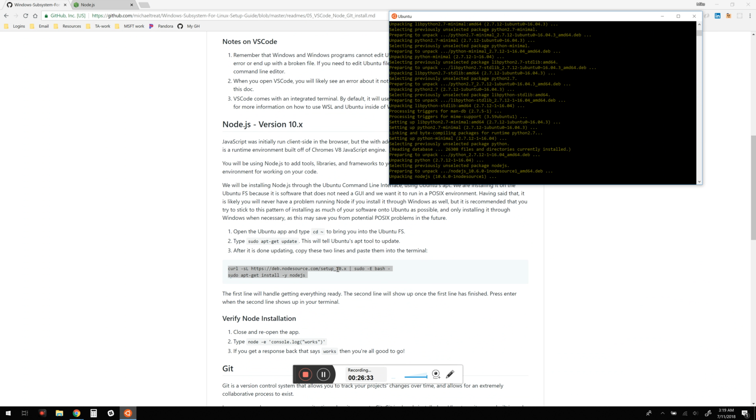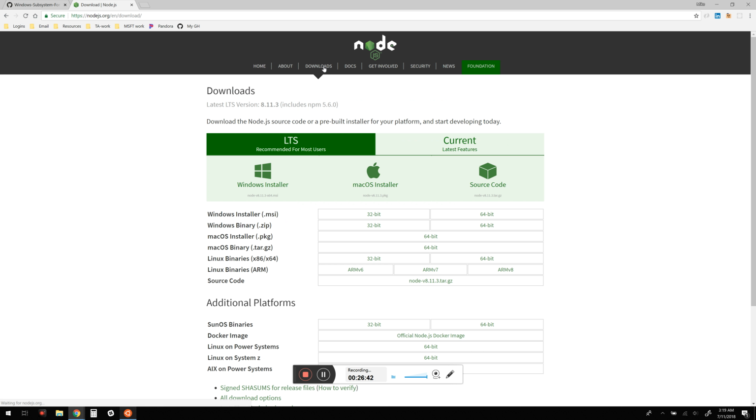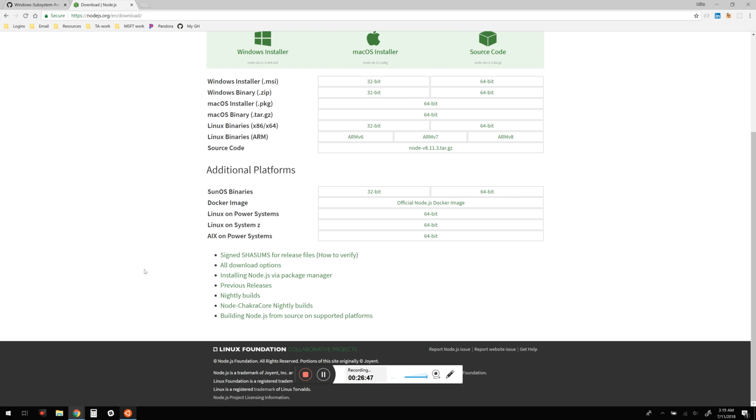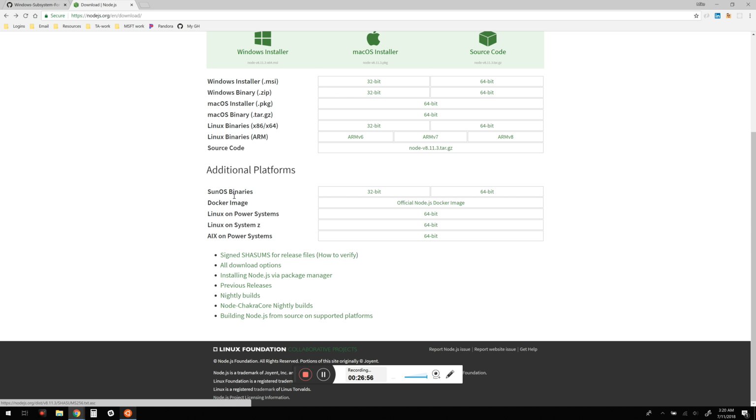So again, this is coming from the Node.js docs, and while we're here, let's look at downloads. So Windows installer, Mac OS, and source code. All download options. That's not what we want. Additional platforms, Linux binaries.